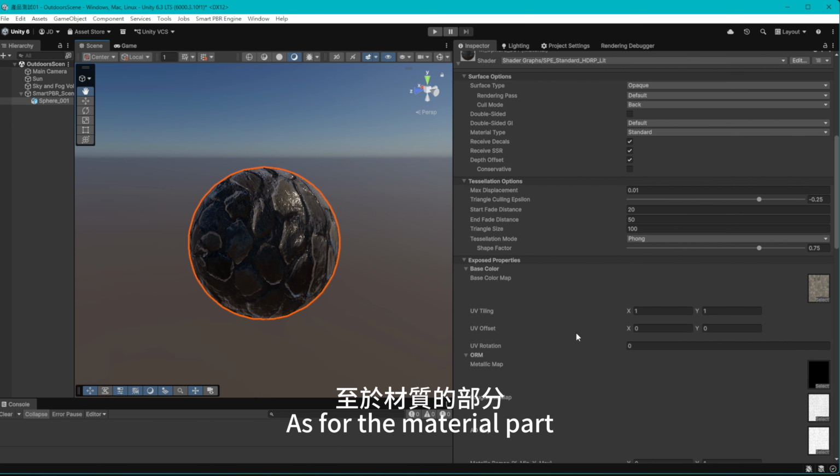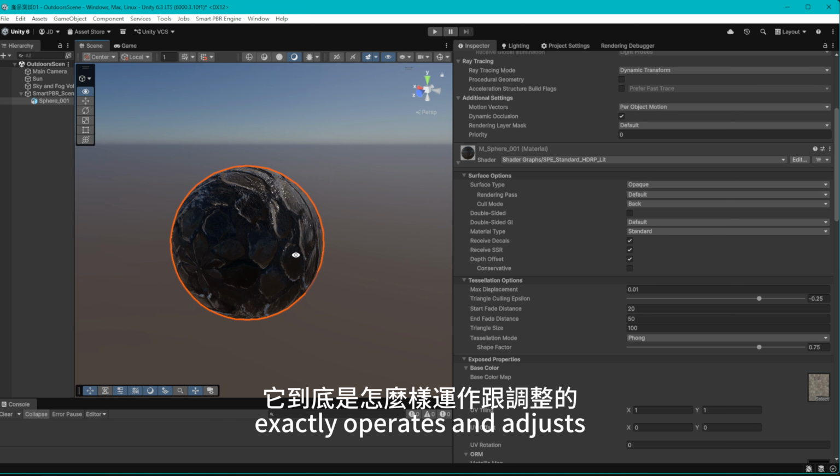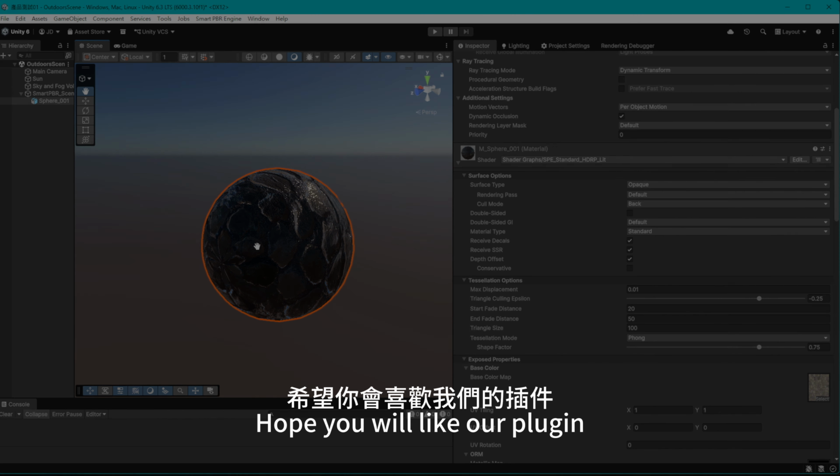As for the material part, we will explain it in the next chapter, how the shader we developed exactly operates and adjusts. Thanks for watching. Hope you will like our plugin.